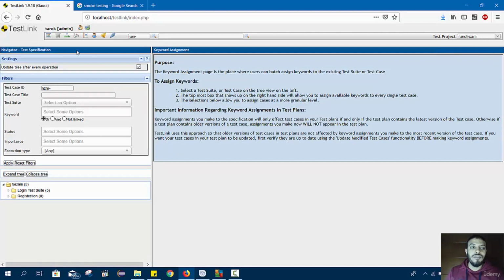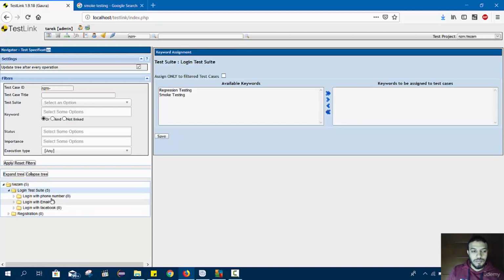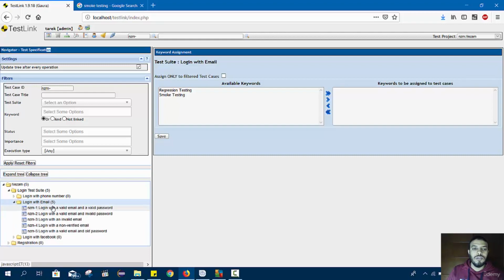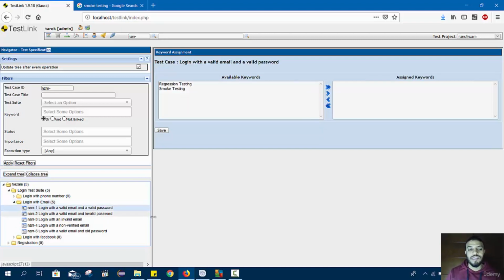Here, we went to the test specification. When I clicked on assign to test cases, it moved me to the test specification section. We have our test cases. We go to this test suite, login with email. I can assign the keyword to the whole test suite, or I can choose a test case like login with a valid username and password. And I say, okay, this test case is very important. I will use it in regression testing and also I will use it in smoke testing.